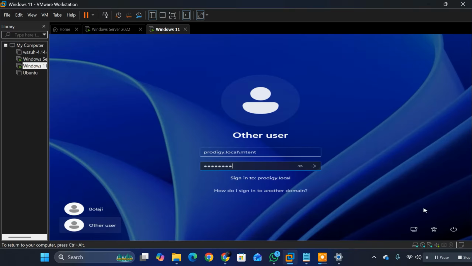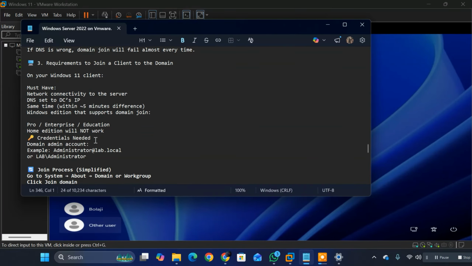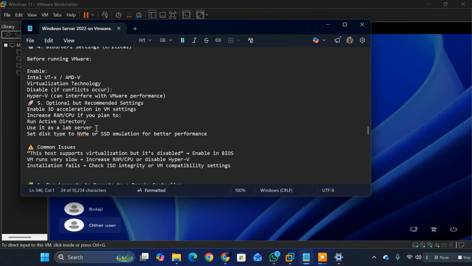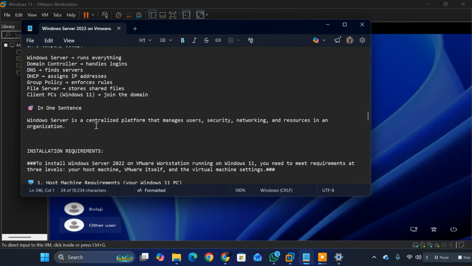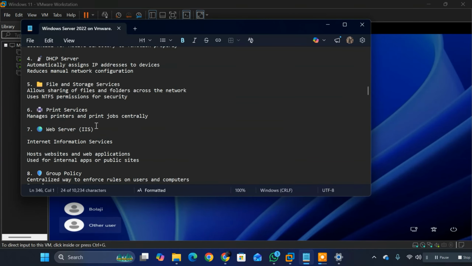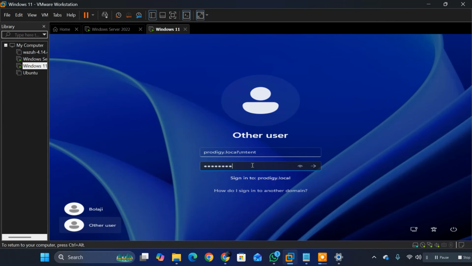Hold on, let's go check the password that we used that day to create them, which is the default password. If we can't remember, then we go and do a password reset. So it's still part of the process. We documented it, I think we have some documentation now. Okay, this is it. That's the default that we use. So we use that to log in. Pass me in $2. I'm very sure that was what we used.